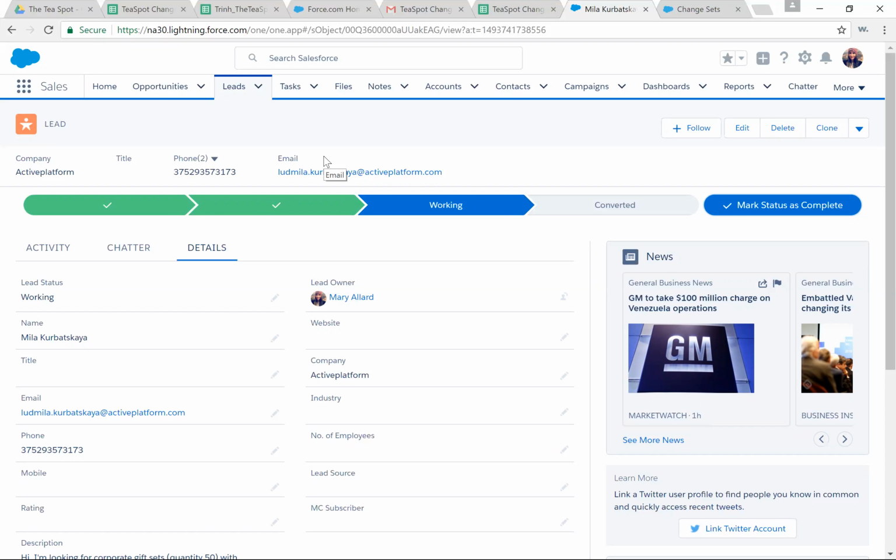So Kendra, I've got a question. You mentioned you were noticing duplicates. Are you noticing duplicates in what context? Like opportunities, contacts, accounts? What are you seeing duplicates in?